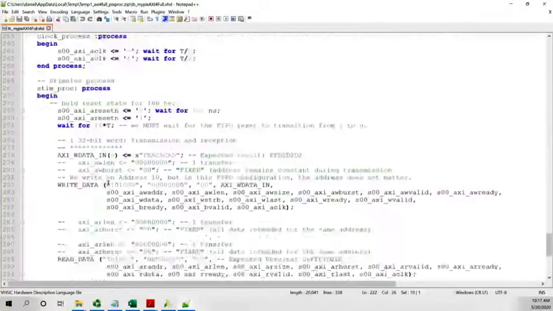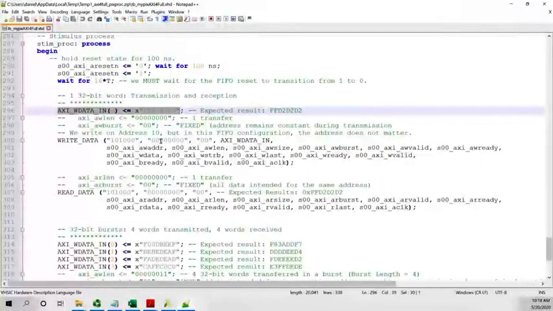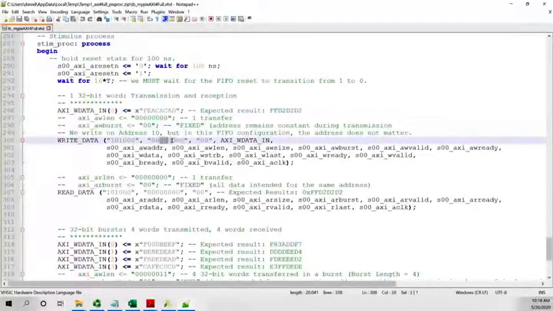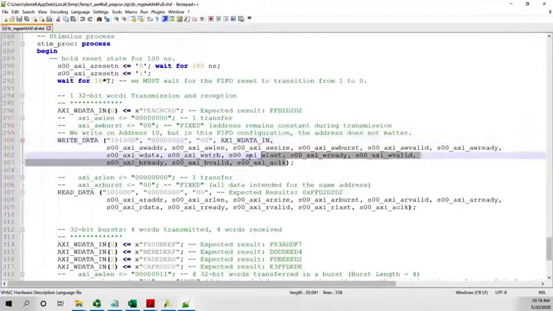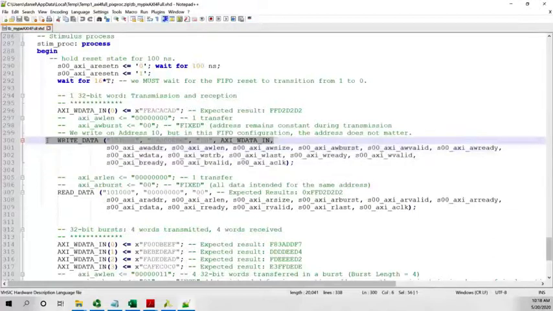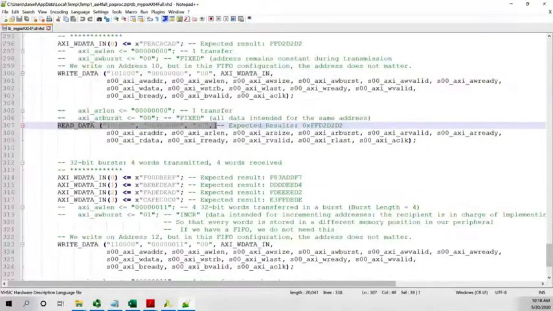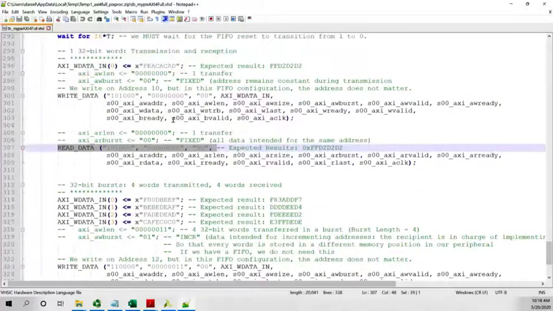So how does it work? Easy, right? Look at this. We specify the data to write, we specify the size, and then the memory address where we want to write. Okay, and all of these signals are the same, by the way. You don't change them. So that's how you write one 32-bit word. And then here you read a 32-bit word. So you write and read. That's all that you do.